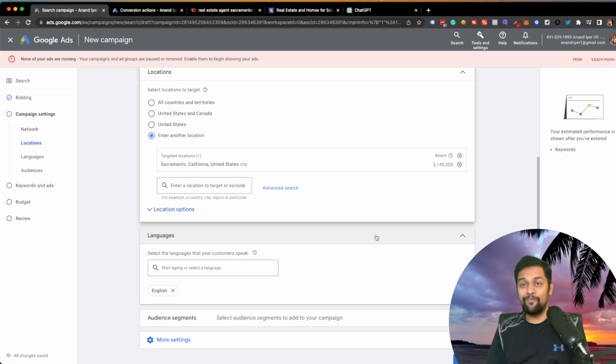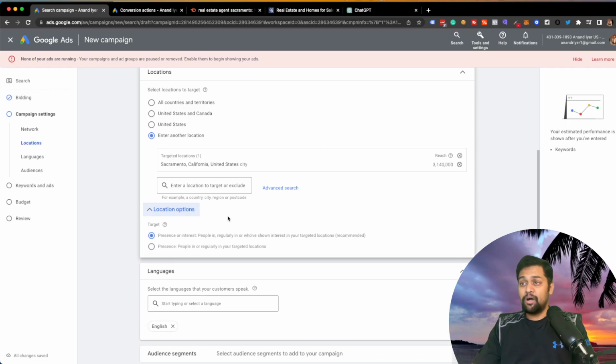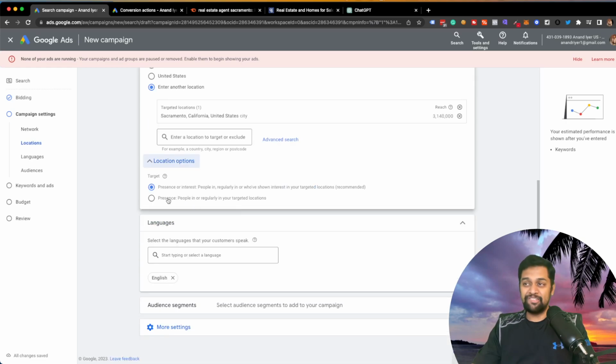Now, I would highly recommend using this feature because you can blow up your budget. Secondly, even if you have limited budget and if you expand it to everyone, you won't get good quality traffic. So make use of it. Another tip is make sure to use presence.